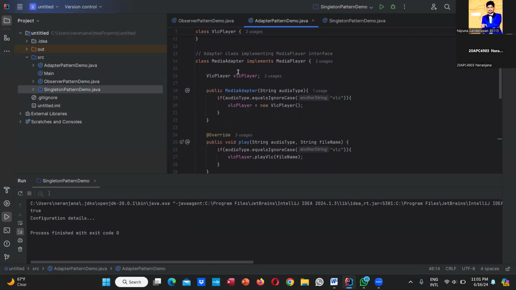This is an adapter class named MediaAdapter. It implements the MediaPlayer interface. It has a member variable vlcPlayer of type VLCPlayer. The constructor of MediaAdapter initializes the VLC player if the audio type is VLC. The play method checks if the audio type is VLC, and if so, it delegates the call to the VLCPlayer playVLC method.